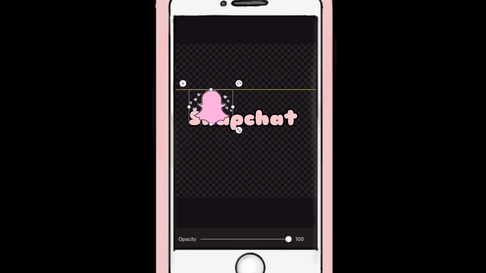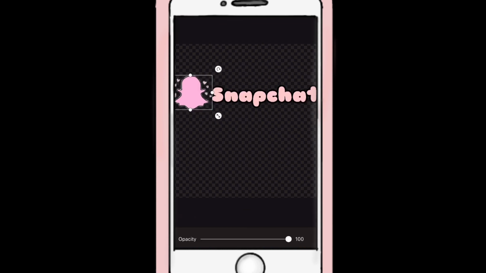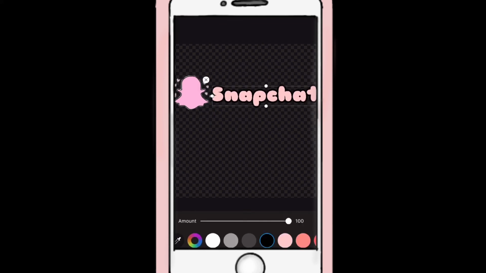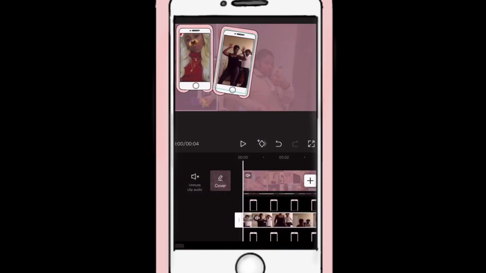Alright, as you can see, I did grab a Snapchat logo. I got the word Snapchat, and then I'm just going to save it. Alright, let's go back over to our editing app.